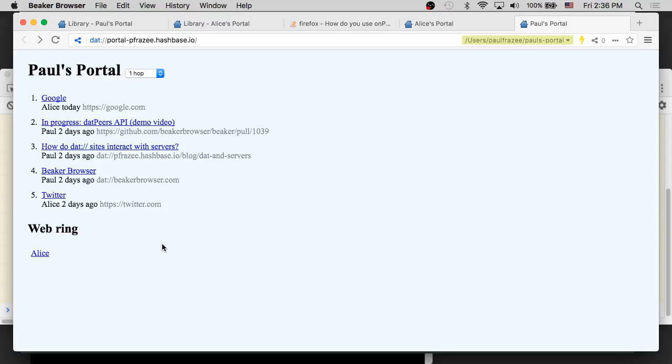Zach is asking, would it be possible to make changes to files in a new forked archive upon forking? Like when Alice forks Paul's portal, the web ring and portal.json in this new archive could be reset. It's a really good idea, and not currently.